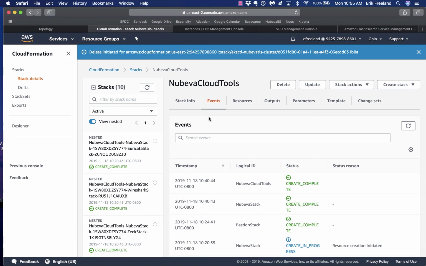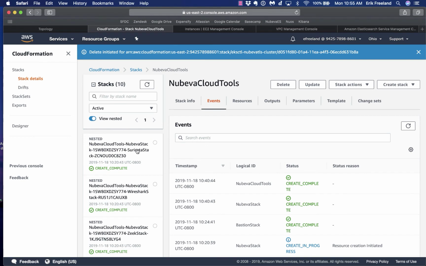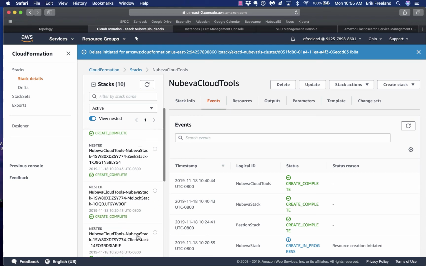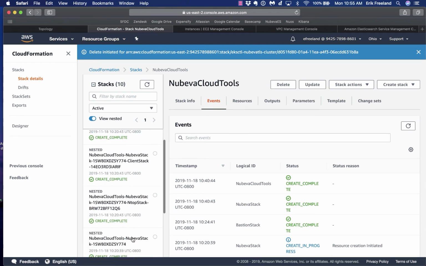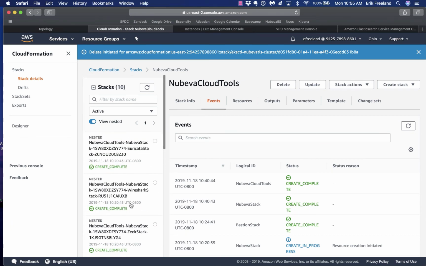And as you can see, the Nubeva Cloud tools have now finished installing. As you can see, it says Create Complete. You'll notice on the left-hand side, you see all of the individual stacks are listed. Here you see the Suricata stack, the Wireshark stack, the Zeek stack, the Moloch stack, for the client, Intop, as well as all the rest of the nested stacks.